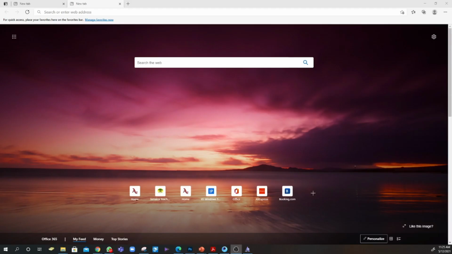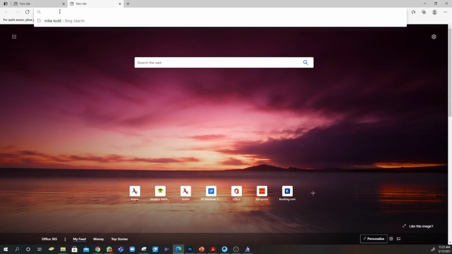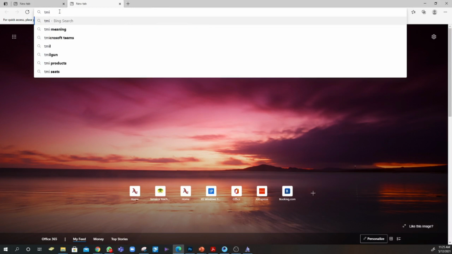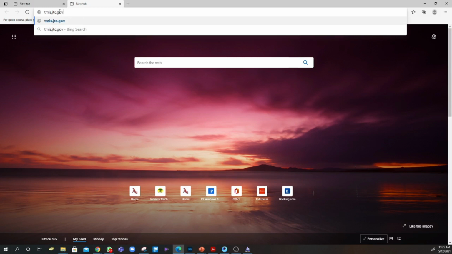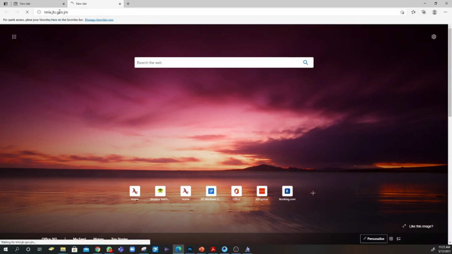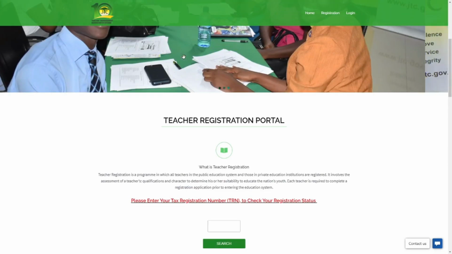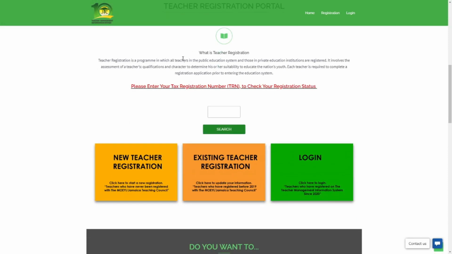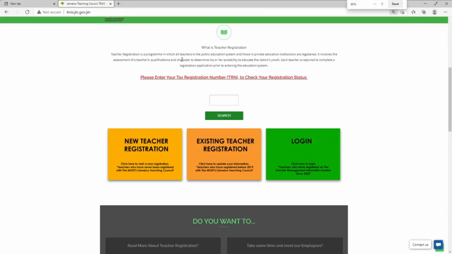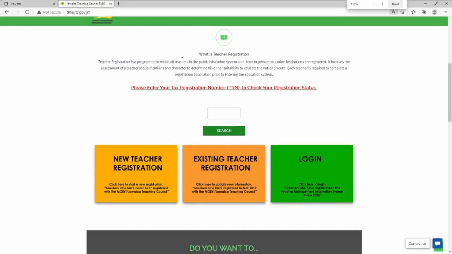So our first step is to navigate to the teacher registration portal. The address is tmis.jtc.gov.jm. So now we have loaded the page. Our first step is to check our registration status.